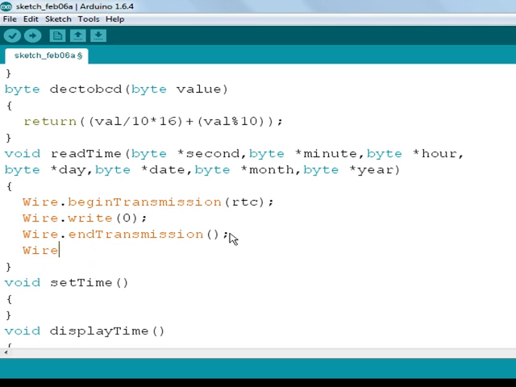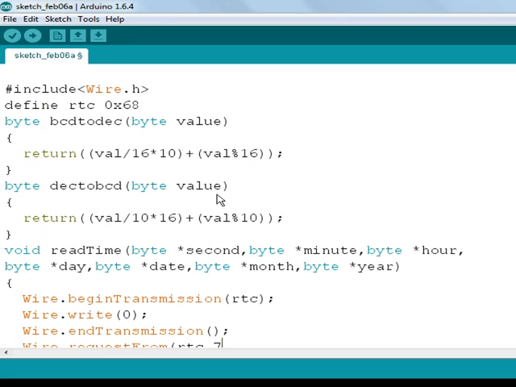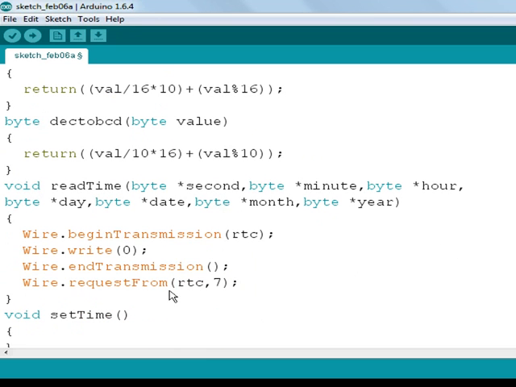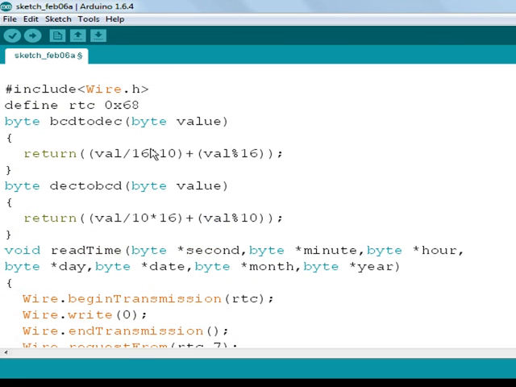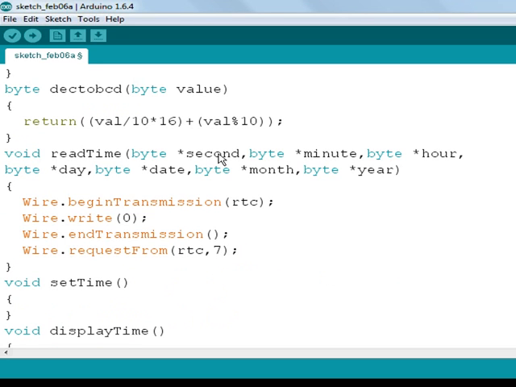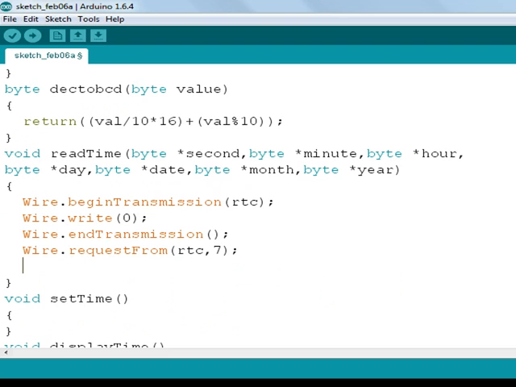After this, write Wire.requestFrom(RTC, 7). What this statement does is request 7 bytes of data from our RTC module, that is from the address 68 which we mentioned above. Why do we write 7 here? If you have a look, we have 1, 2, 3, 4, 5, 6 and 7 variables here which we want to read from our module. Hence we write Wire.requestFrom(RTC, 7). So we request 7 bytes of data from RTC.